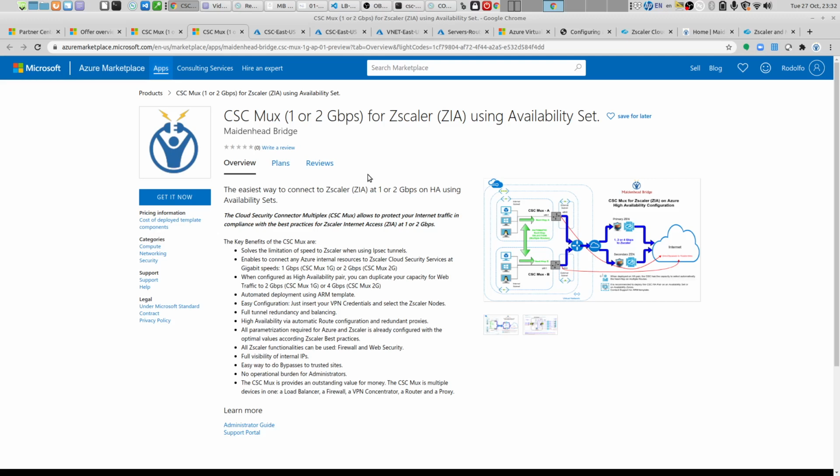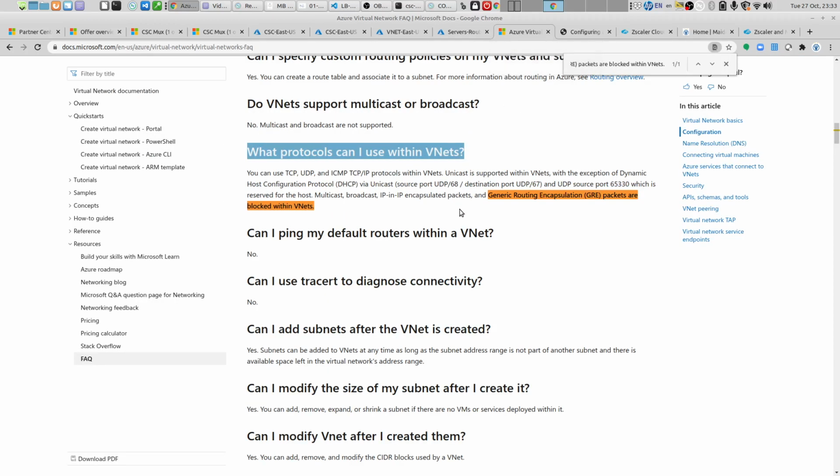What am I talking about with IPsec tunnels? When doing tunnels to Zscaler, the recommended method to reach high speeds, 1 gig, is GRE tunnels. But the problem with GRE and Azure, as this official Microsoft Azure page shows, is that GRE packets are blocked on the cloud, on VNets. Then it's not possible to use GRE tunnels at all. And the only solution is to use IPsec tunnels.